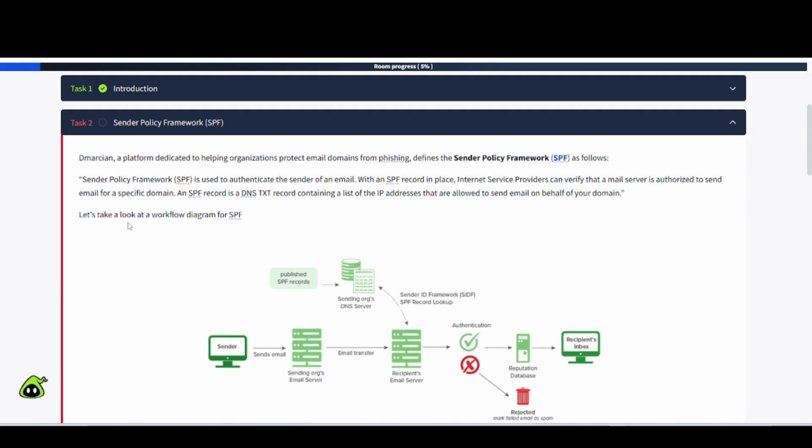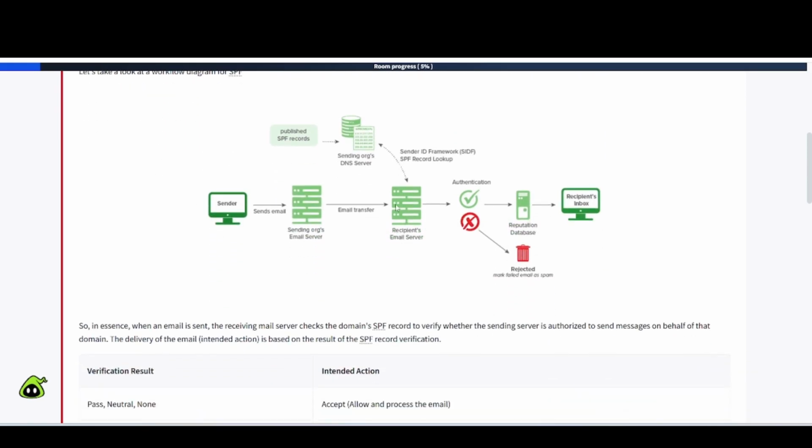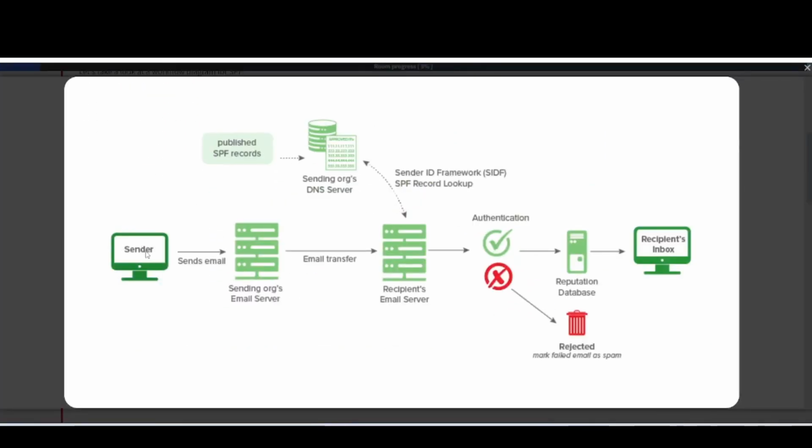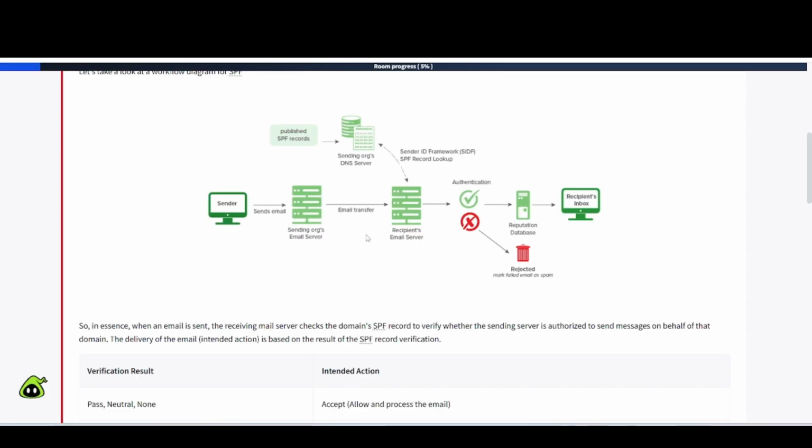Let's take a look at a workflow of SPF. You could take a look here. You've got the sender sends email, sending org's email server, email transfer, recipient email server. And then on this side is published SPF records, sending org's DNS server, Sender ID framework, SPF record lookup, authentication, reputation, the database, recipient's inbox, and rejected, marked failed email as spam. Okay, and we click out of this.